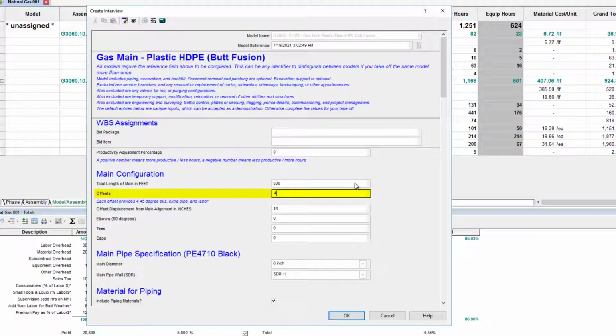Offsets are typically provided to go around other utilities that you might encounter at intersections. For example, if the main is going through an area with cross streets, you might want to allow for offsets. Here's the displacement. This is how far offline you need to go to get around the other utilities. For example, 30 inches. You can add fittings such as elbows, T's, and caps. Branches might be needed, so we'll include some T's and a couple of caps.